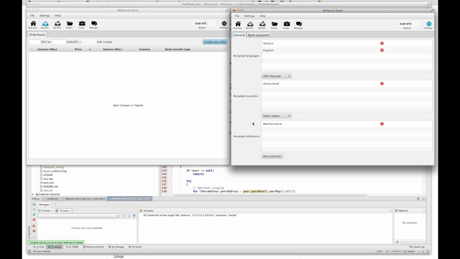And here we have the accepted countries. That's the countries where the bank account is registered, and that's used on one hand as protection, because certain regions are known for more fraud. So when you restrict your trading peers to some countries where you want to trade, you can define your risk exposure.